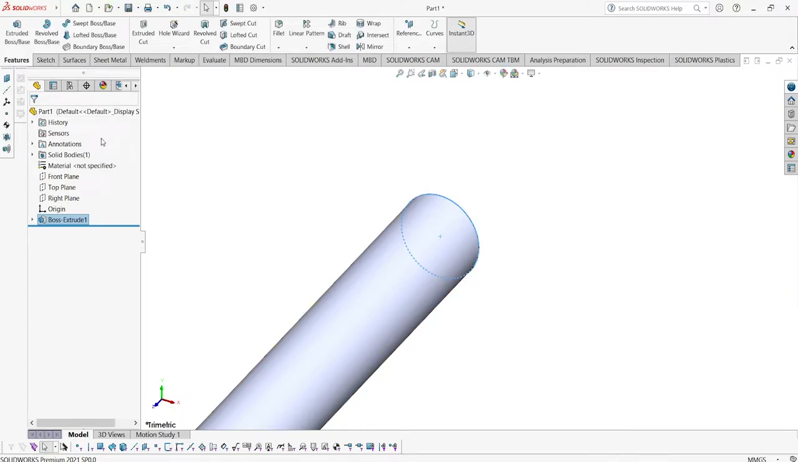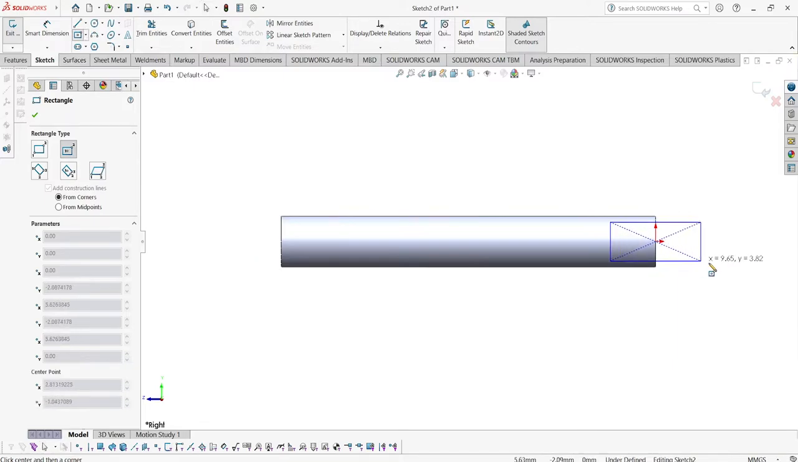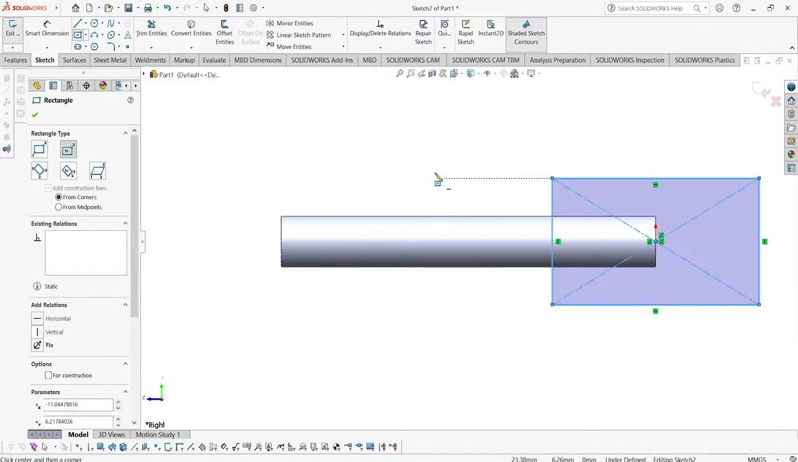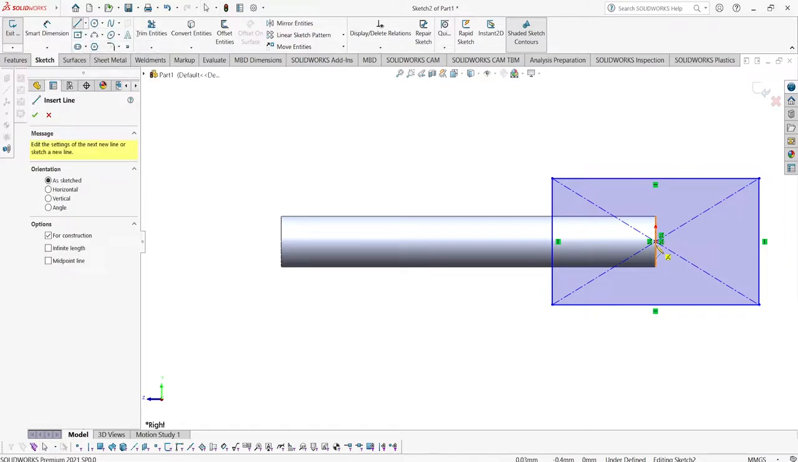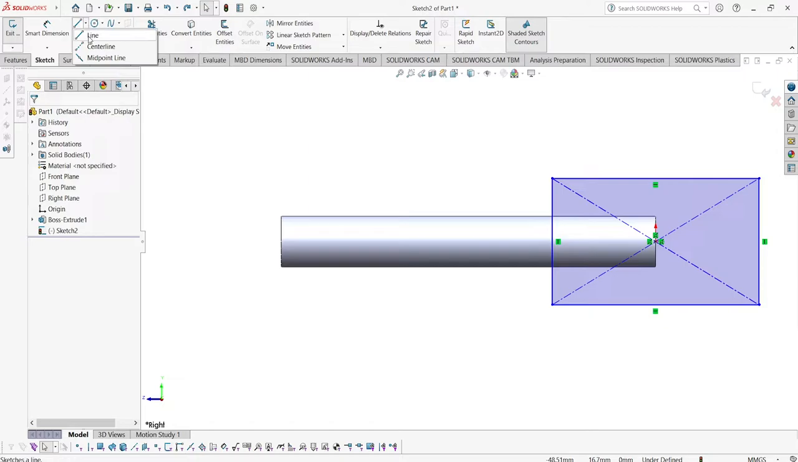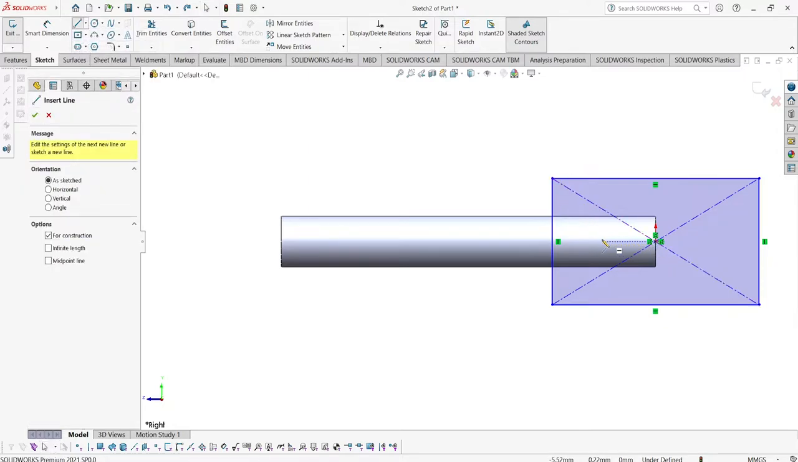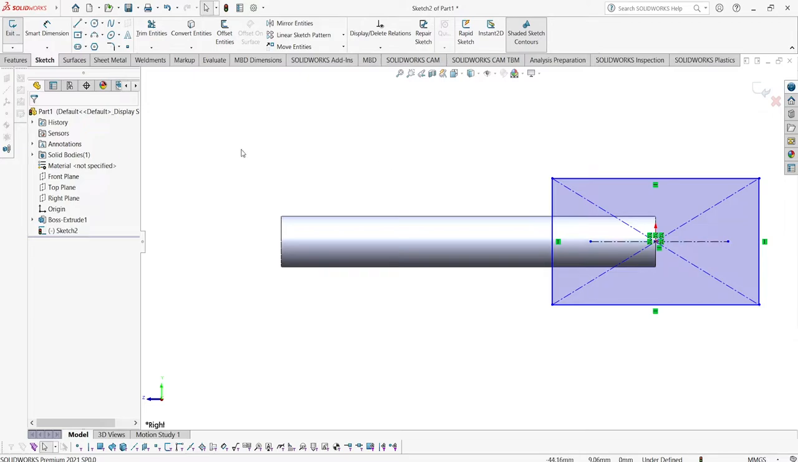Go to right plane, click sketch, select a center circle. Okay, and click select. Go to line and select center line and draw a center line along this point. Click select. Now select 3-point arc.